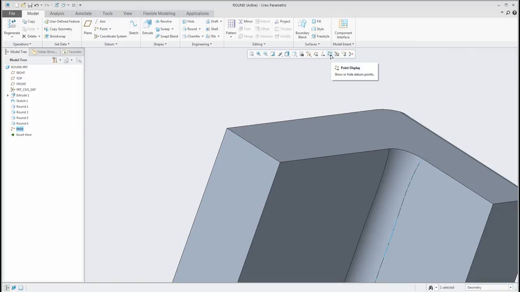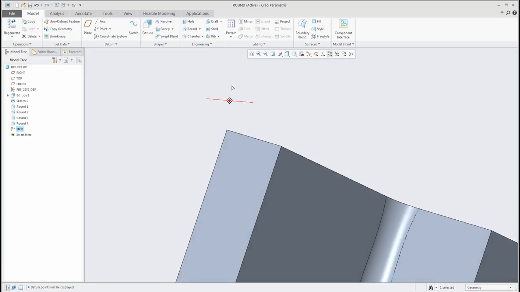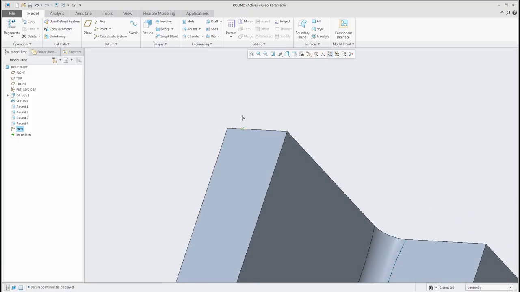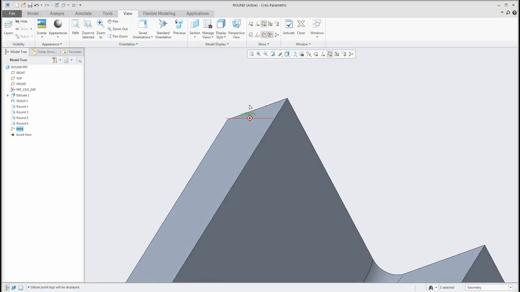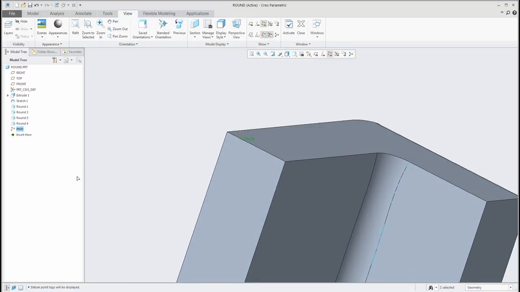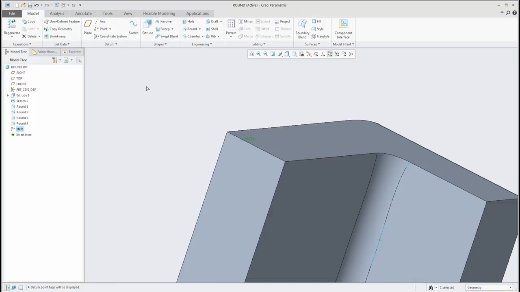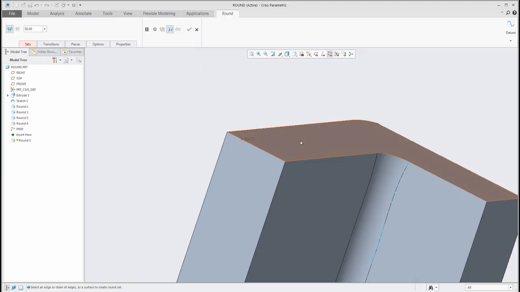And right now I would like to see the point here, so switch off. And you can see that right now the system will show me only the point. In the View tab, you can switch on the point tag for displaying, and right now you can see the name of the point that you have created. Go back to the Model tab and select Round Feature. And if I select the edge, the system will create the round for me.